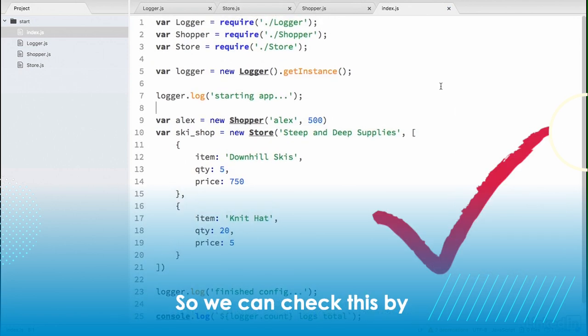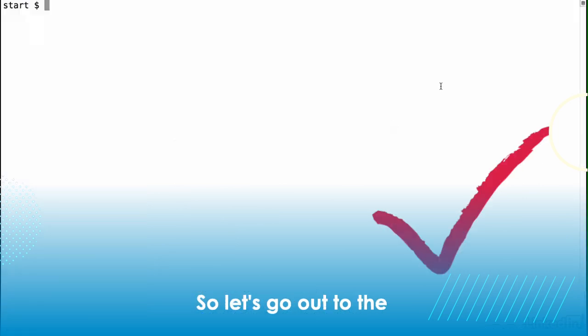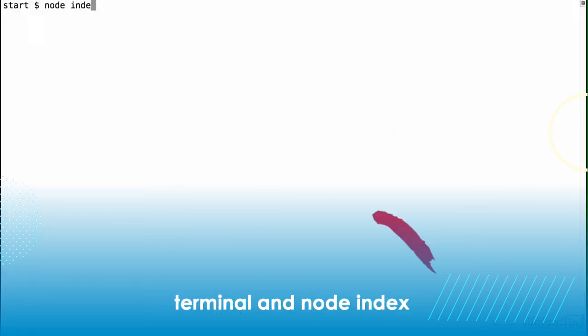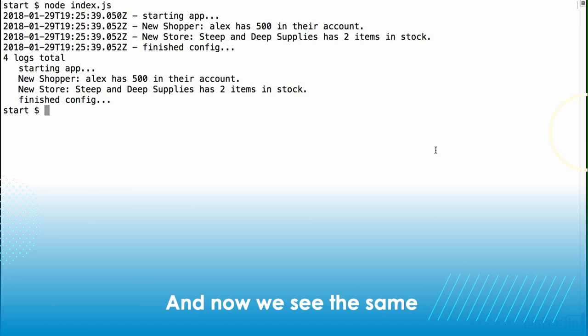So we can check this by running our application. Let's go out to the terminal and run node index.js. And now we see the same output. We see 4 logs: starting the app coming from our index file, new shopper coming from the shopper file, new store coming from the store file, and then finished config coming from the index. And we also see the correct amount of logs within our logger instance. It says that we have 4 logs total, and it shows us that all 4 of these logs have made it, even though we're using the logger throughout multiple files.